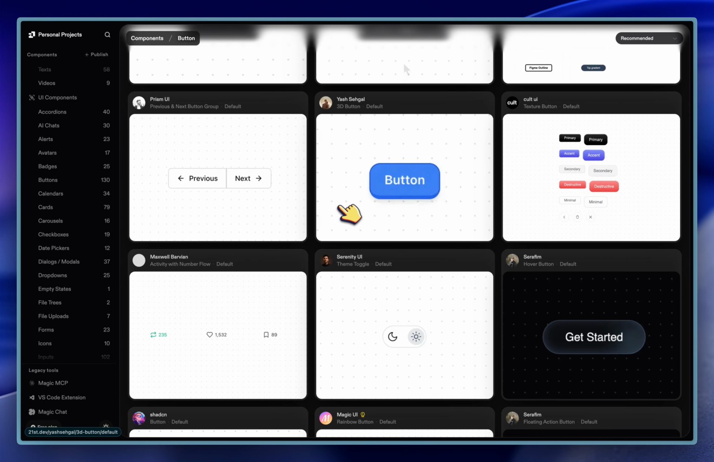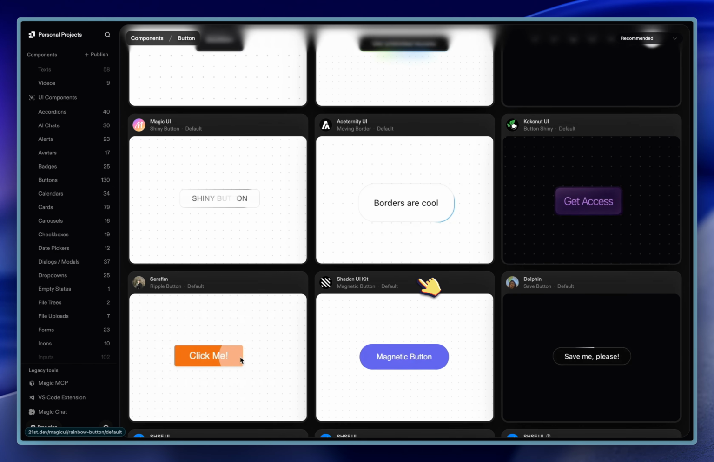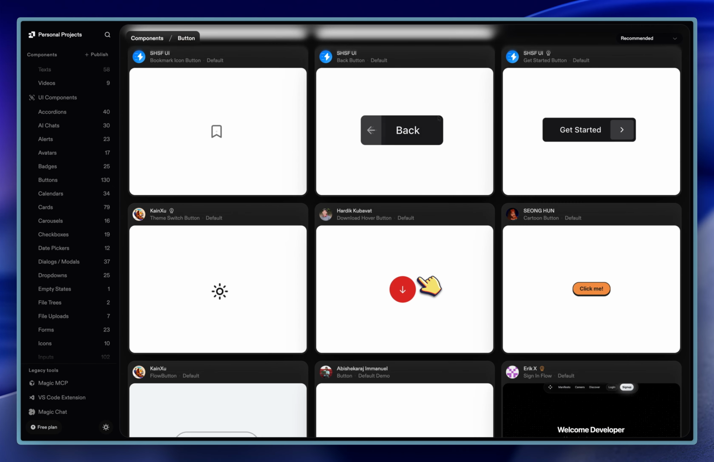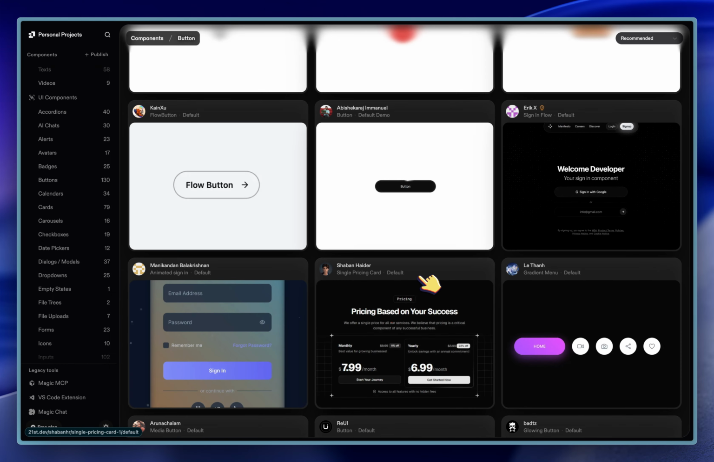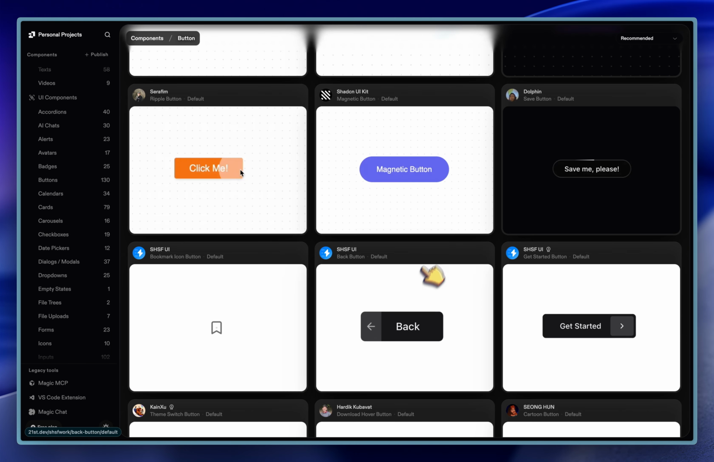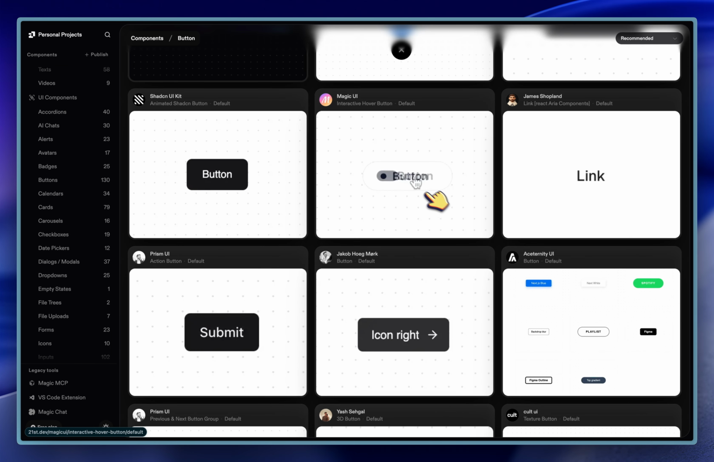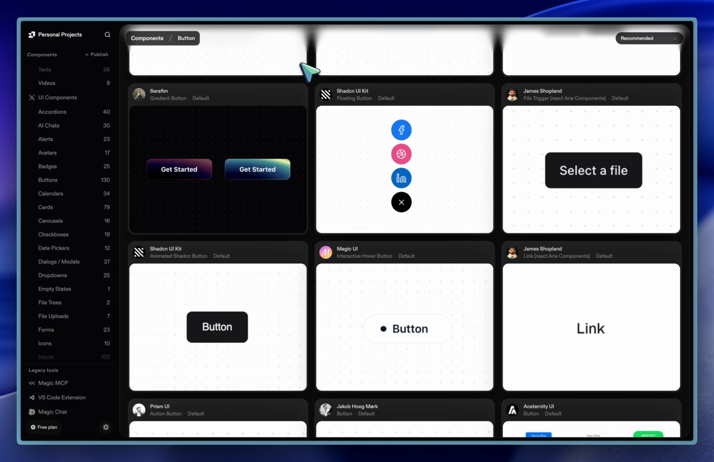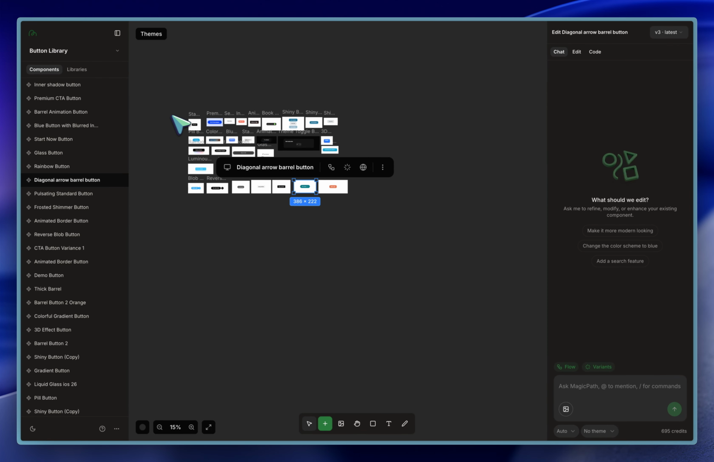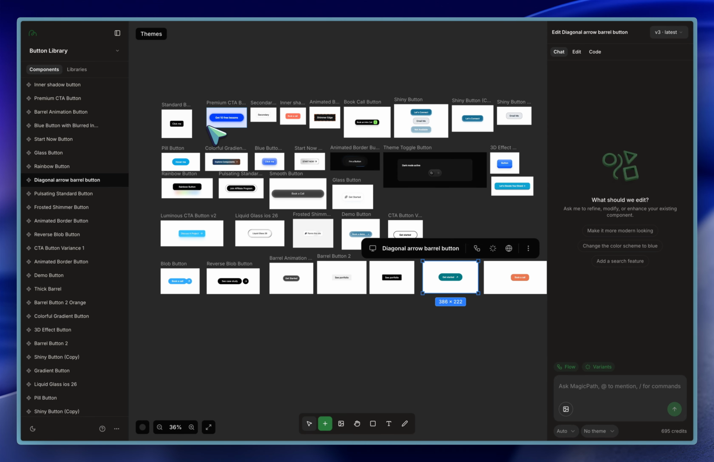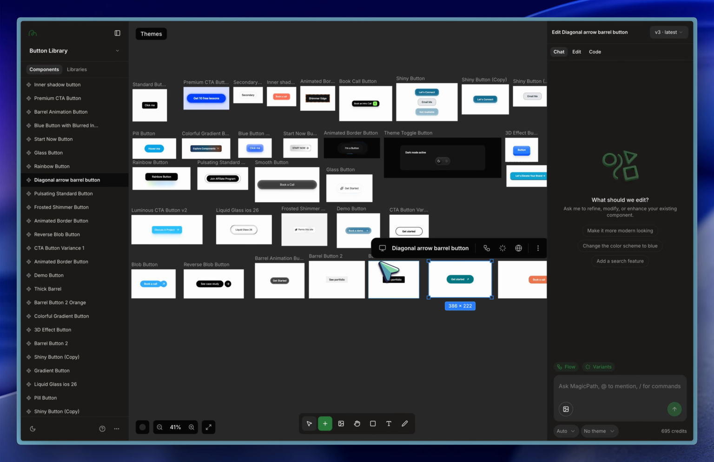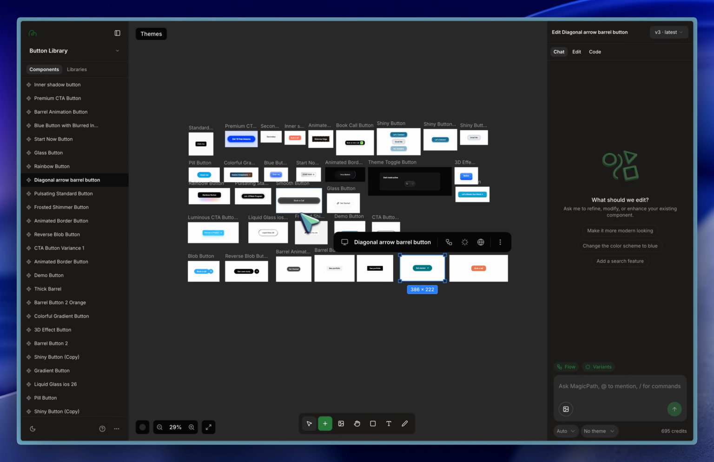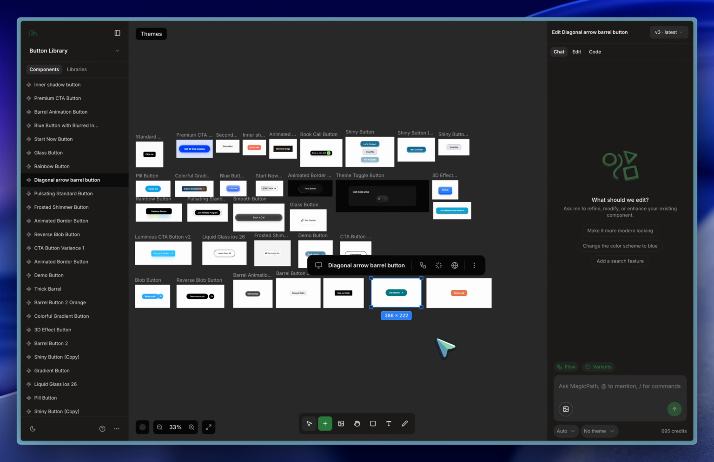And let me see, are there any nice looking buttons here? Okay, so you can go through here and choose any cool button, but I'm actually going to do something else. I'm inside a tool called Magic Path, and Magic Path is an AI design tool, and this is a collection of buttons I've made over time, and I've got a lot of cool looking buttons here. So what I'm actually going to do, I'm just going to copy one of these.